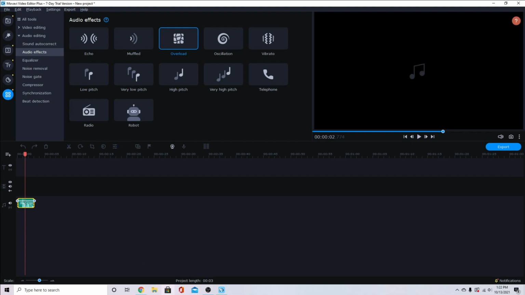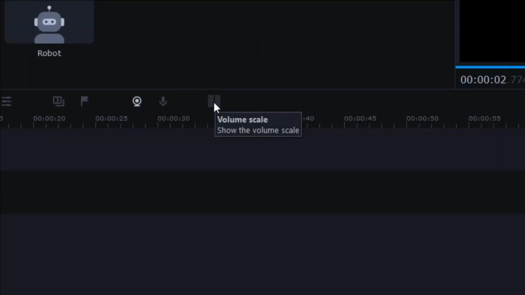Let's see. There was some more stuff. Okay, so they've also added this here, a volume scale.